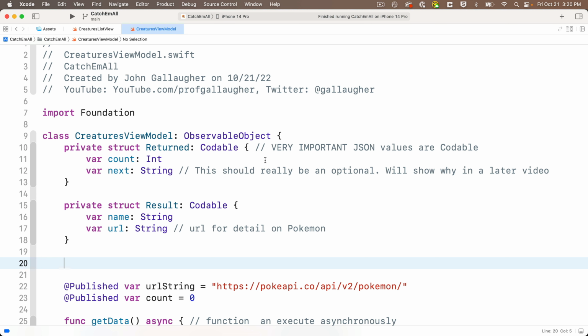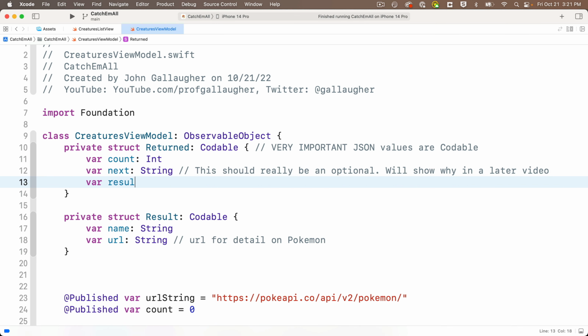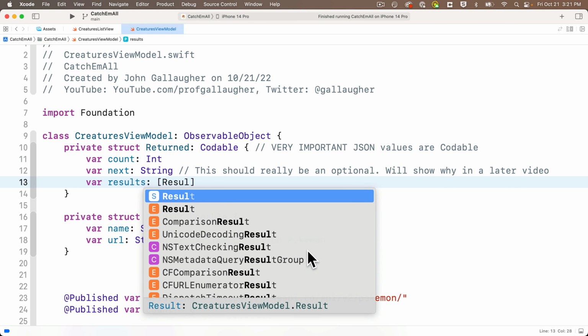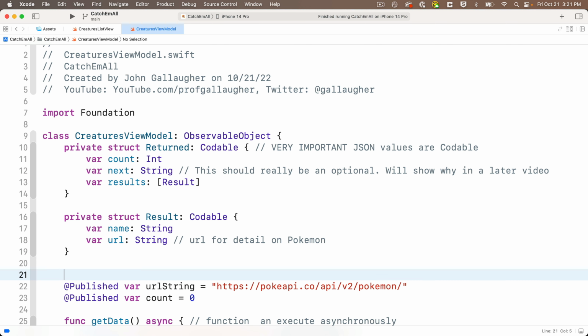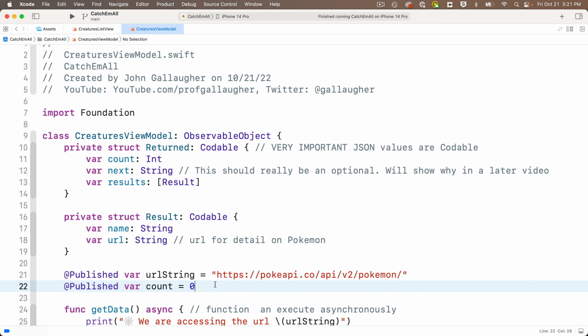And now we need to modify our returned struct above. We'll add a var results. Now remember, it's got to be spelled exactly the same way, the same case we see in our JSON in the browser, colon, and in between square brackets, Result with a capital R, since this is an array of the new Result struct that we just created. So now below, I want to create a published variable to hold an array of this new Result type. This is going to hold the Pokemon that we get from the JSON and parse out so that we can display it in our list.